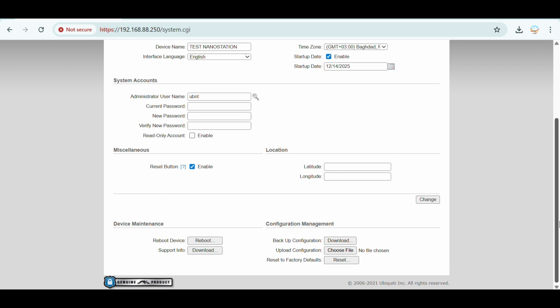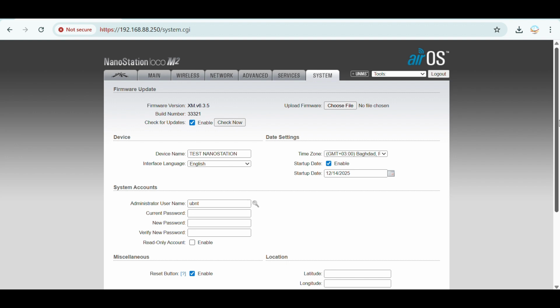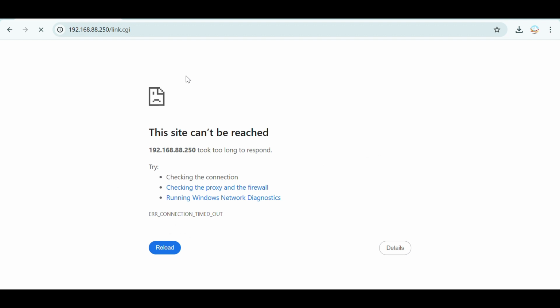So basically these are the basic configurations of the NanoStation Loco NanoStation M2. For a recap, we've learned how to configure it as an access point and as a station. We've learned how to assign it a static IP address. We've learned how to back up our configuration, how to upload, and how to upgrade the firmware. So basically these are the basic configurations that are needed on the NanoStation.